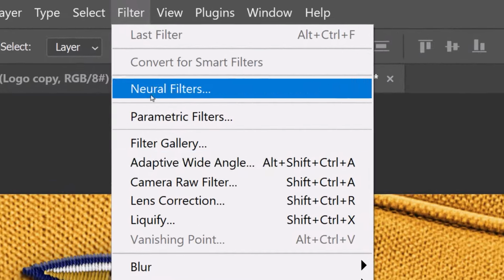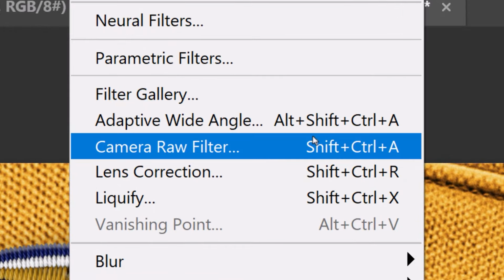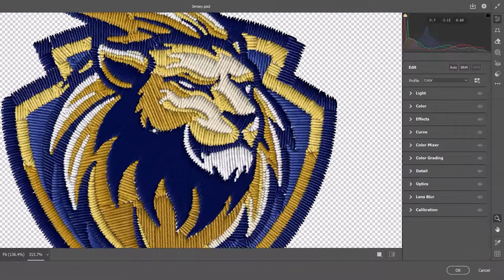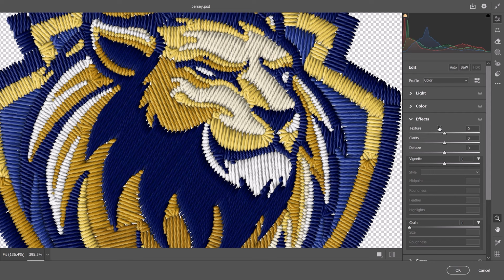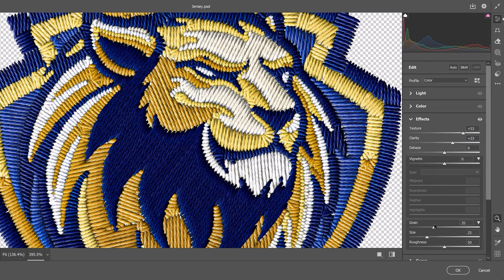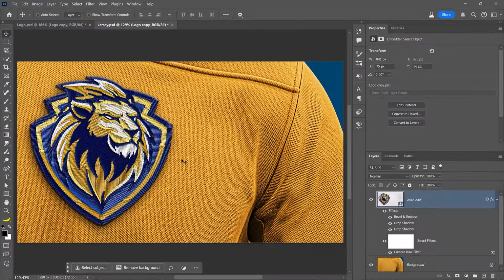Now let's apply the final adjustment. Go into Filter and choose Camera Raw Filter. I'll zoom in. Then I'll go into the Effects panel and increase both the texture and clarity to make the threads pop. And I'll add grain to make the image feel less digital. Then I'll press OK. And this is my result.